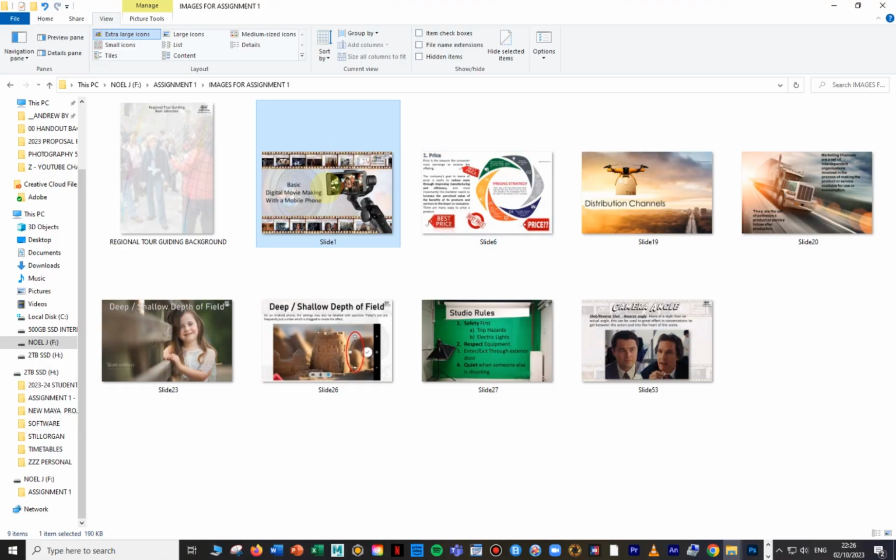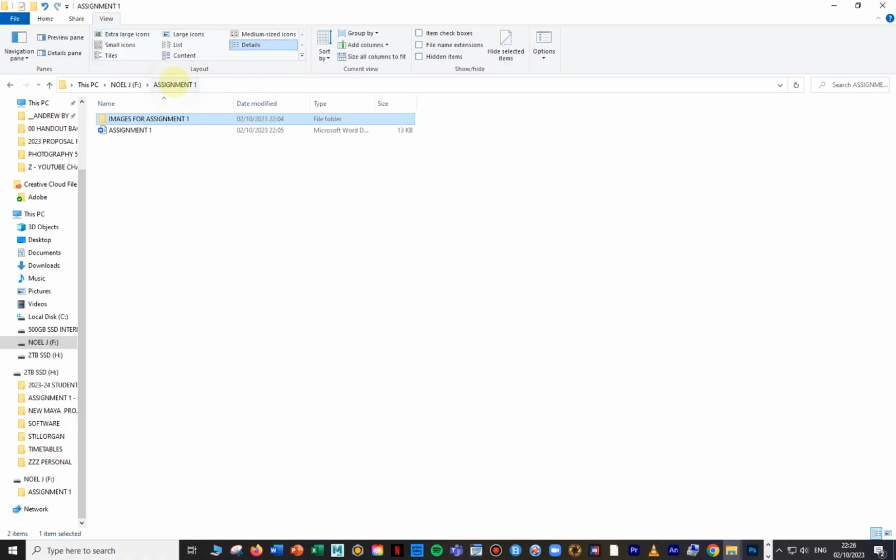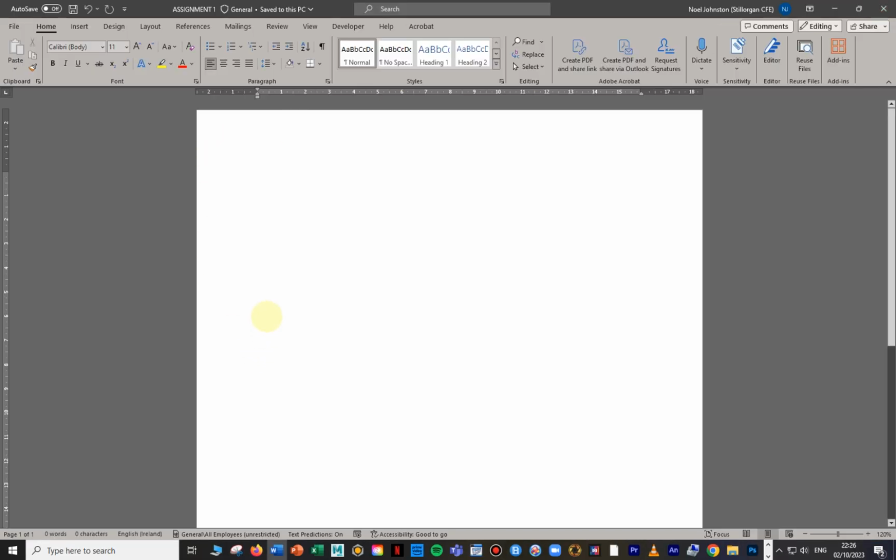Now for you, I think you're doing a walking tour of Dublin or something like that, so you're going to have completely different images. But these are mine. They're in images for assignment, which is inside my assignment 1 folder, which is on my memory stick, which is called Noel J. I'm going to close this because we can drag things in, but I'm going to show you how to do this through Word. So I'm going to close this. Okay, so we're going to start off.